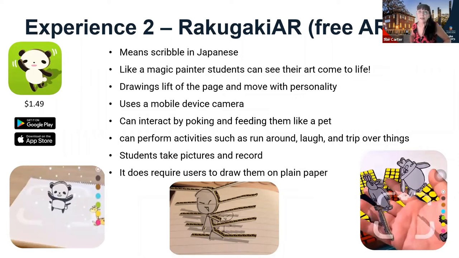So rakugaki, interesting name. It means scribble in Japanese. And the whole idea is that students are doing some sort of drawing or doodle or bringing their art to life. It's a bit like a magic painter. And what happens is that these images that are sitting on paper actually lift up and appear like a piece of cardboard and dance around. And they actually give some sort of life and personality to the character.